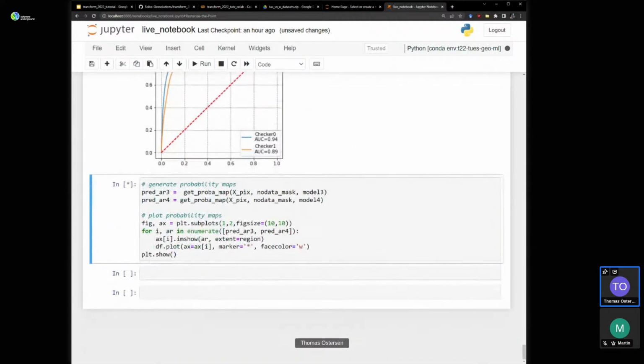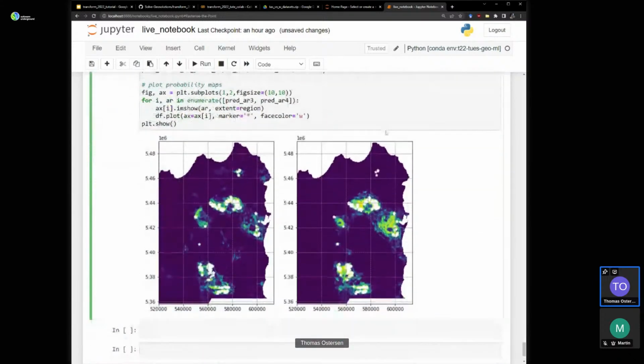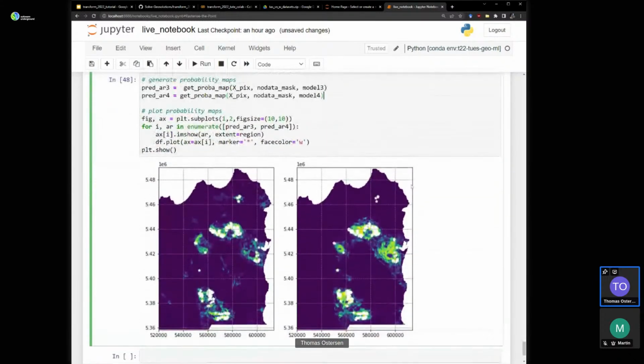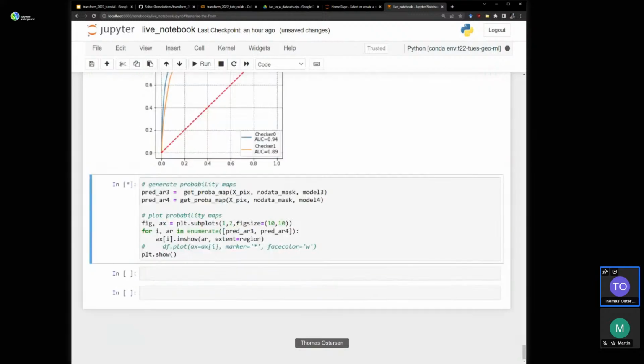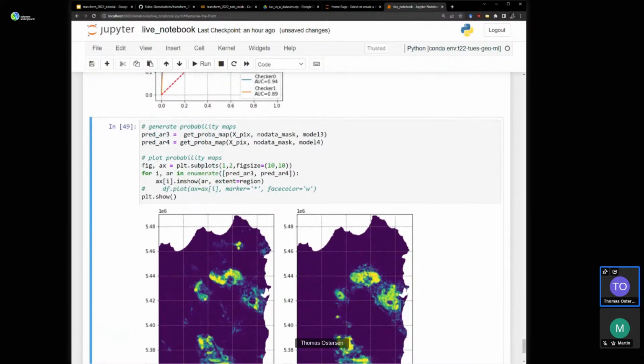So we're predicting onto these arrays for each of those 2 models, and then we're having a look at the results. Okay, these occurrences are kind of obscuring the results a bit. Let's just comment that out, and let's look at these 2 probability maps. Cool. All right. So they're kind of different.